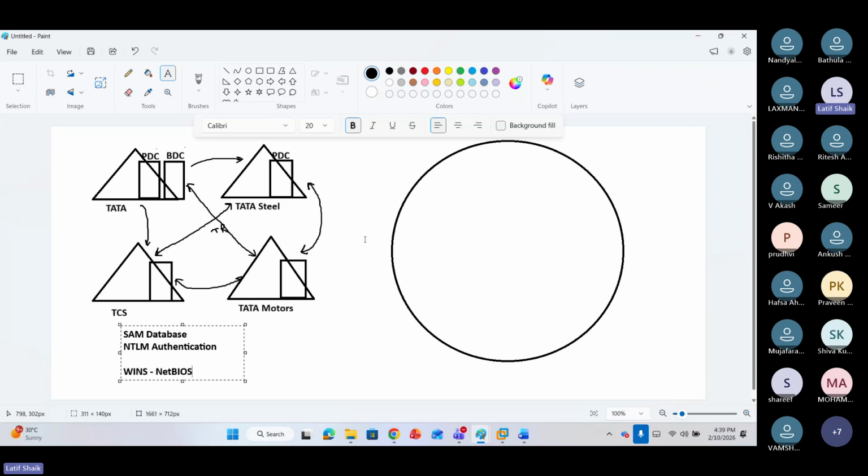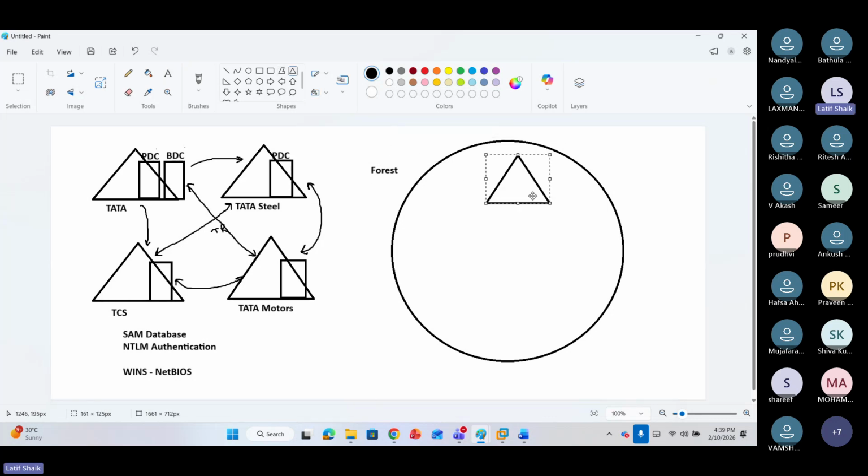Don't worry, we'll see this. What is this architecture called? A forest. As I said, in Active Directory, we put all the organizations' domains into one single forest only. This forest will be defined. When you create the first domain in the forest, first of all you create a domain, the Tata domain, and there is a domain controller. So now you created a domain.